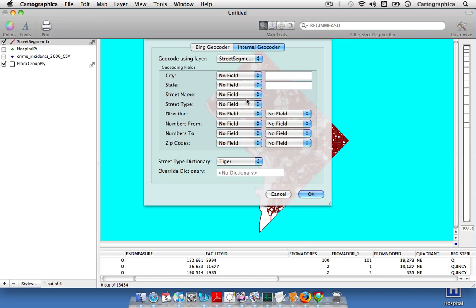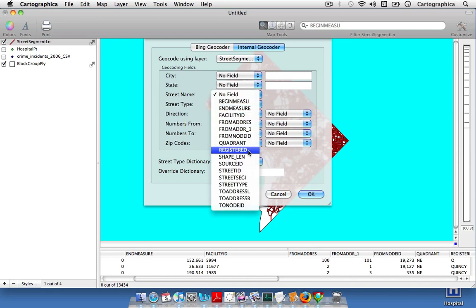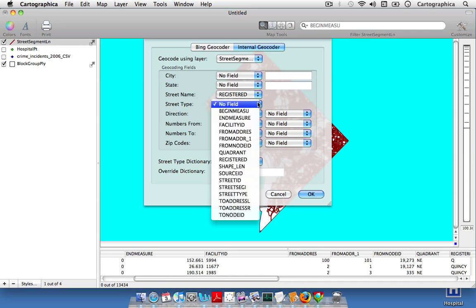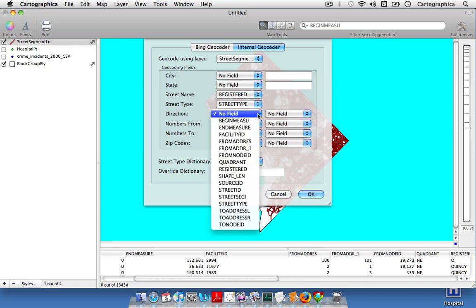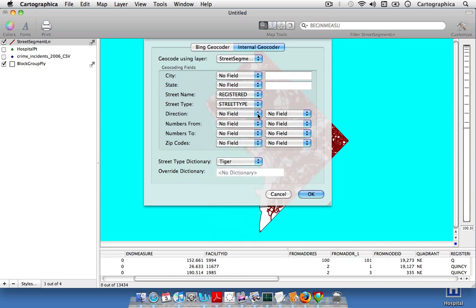So the street name field is required, and depending on the data you use, it could be labeled street name, or it could be something else. So for example, in this street segment data that was downloaded from the Washington DC GIS catalog, the street name is labeled registered, the registered street name. So we'll click that. Street type is labeled street type conveniently. Direction is not required as a minimal bit of information to geocode, so we can leave that blank for now. But numbers from and numbers to are required.